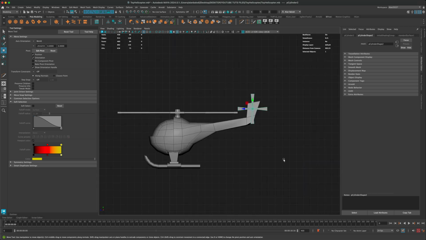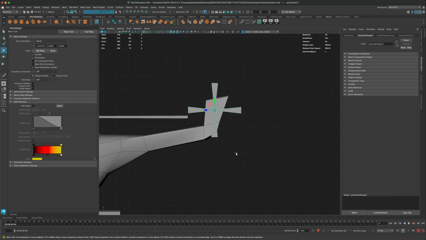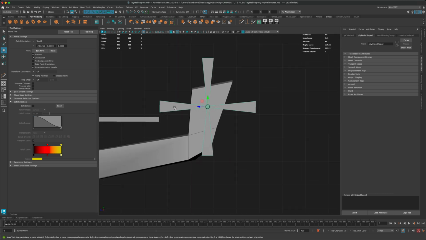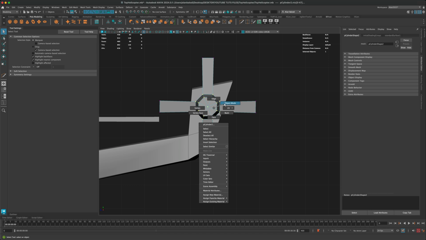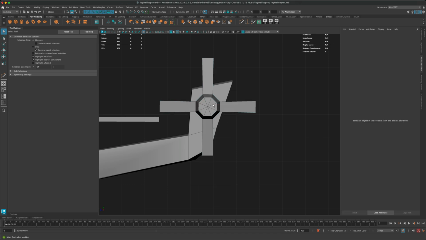All right, and it's definitely not the right proportion. So let me think about this. I'm going to select the center, press R, and make this much larger. And let me just shape this a little better.